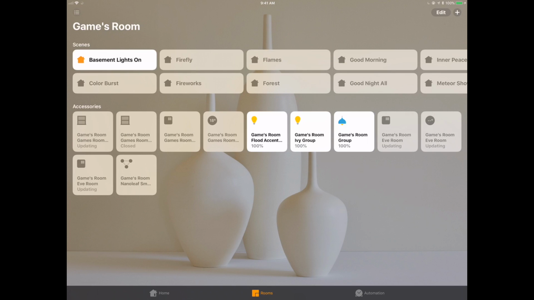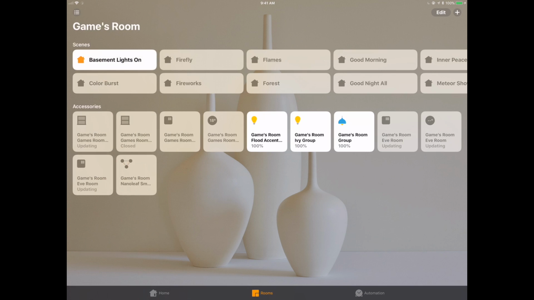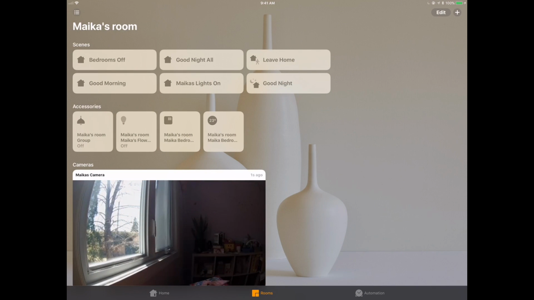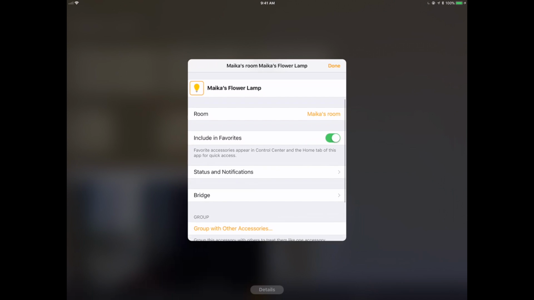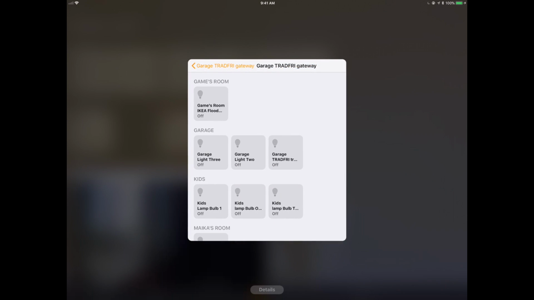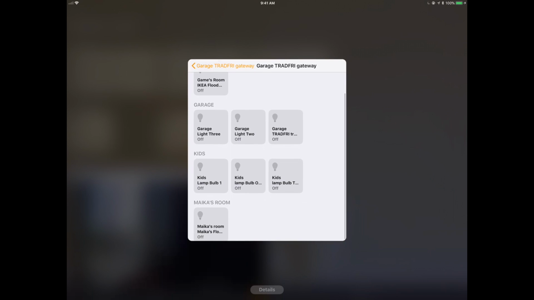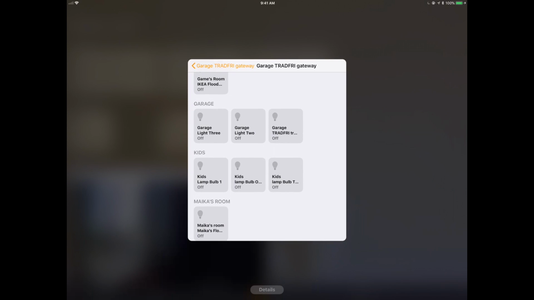And let's go to the Home app. So we're going to have to go to wherever we put the gateway device. So in my case, I don't exactly remember where that is at this point in time. So I'm going to go find a light that I do know happens to be connected to the Tradfri gateway, and then I can get back. So this is kind of a little bit of a back door, right? So I've got the garage, and it actually looks like it's in the garage. I don't want it there. I want it in my office.